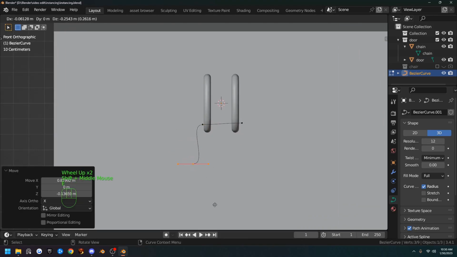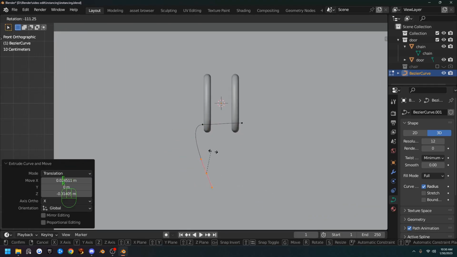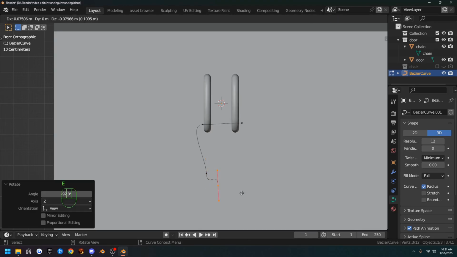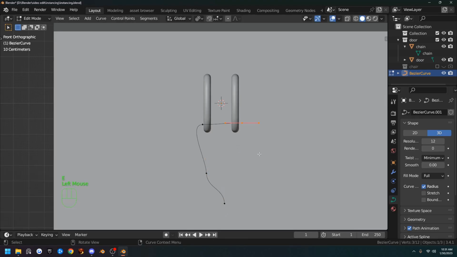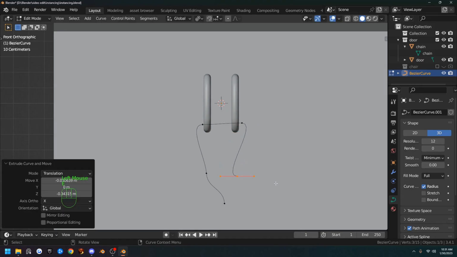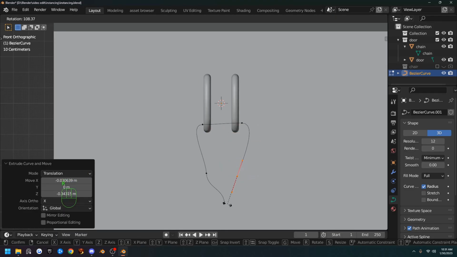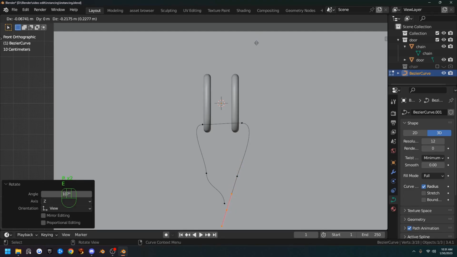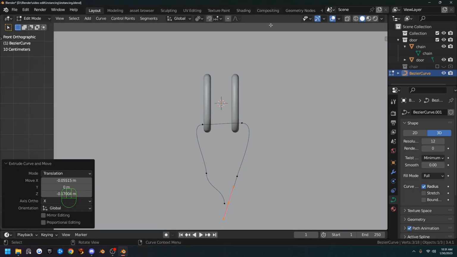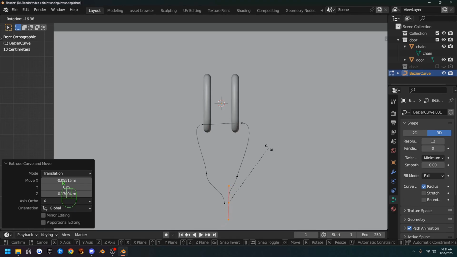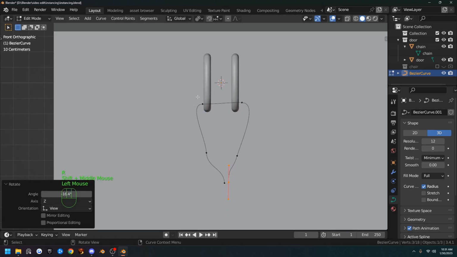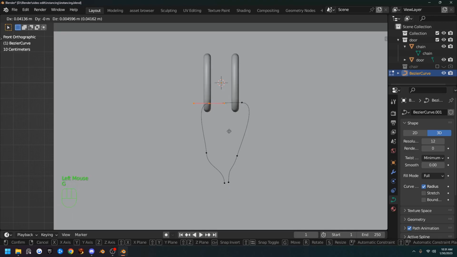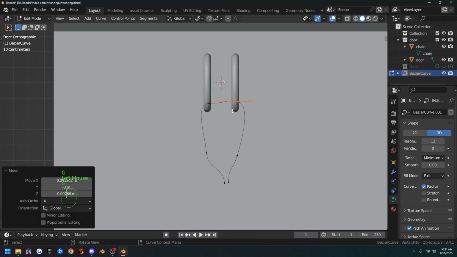Then we can extrude off of there, come down here and rotate it. Yeah, probably like that. Extrude it again, move it over here. Same with this one, extrude him, rotate him, and extrude him again. And just put him about right there. And we can rotate him that way a little bit. And now we've got a semblance of a chain. We can move these and line them up a little bit better, but we're not worried about that right now.